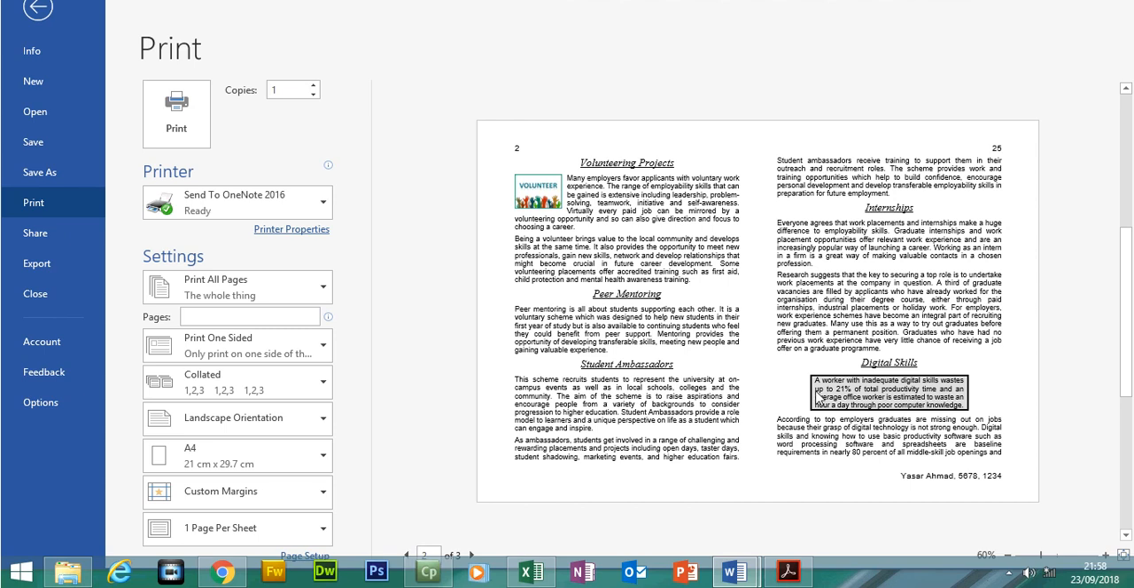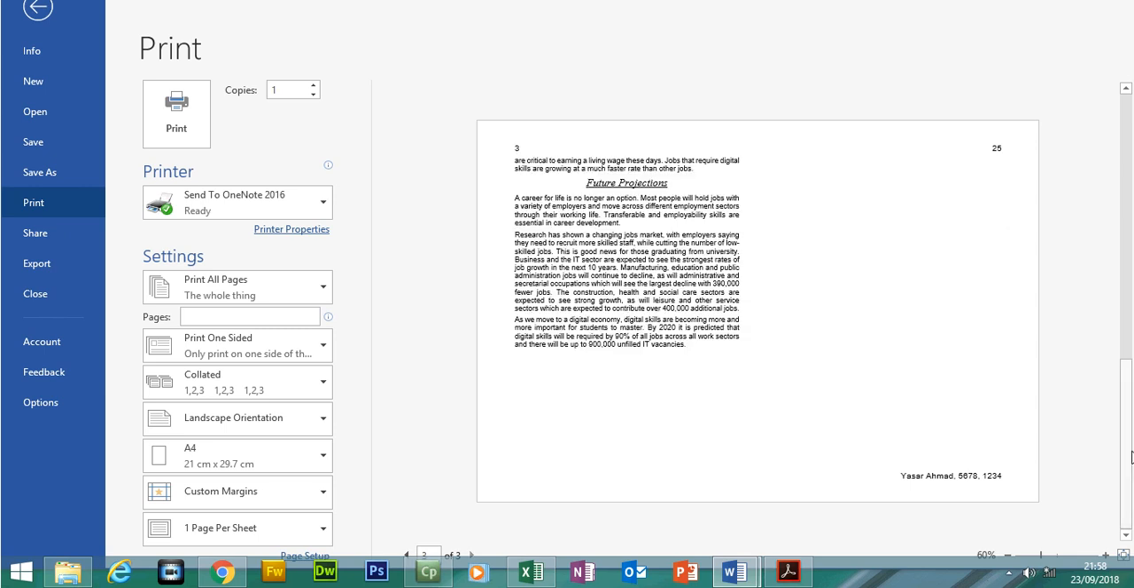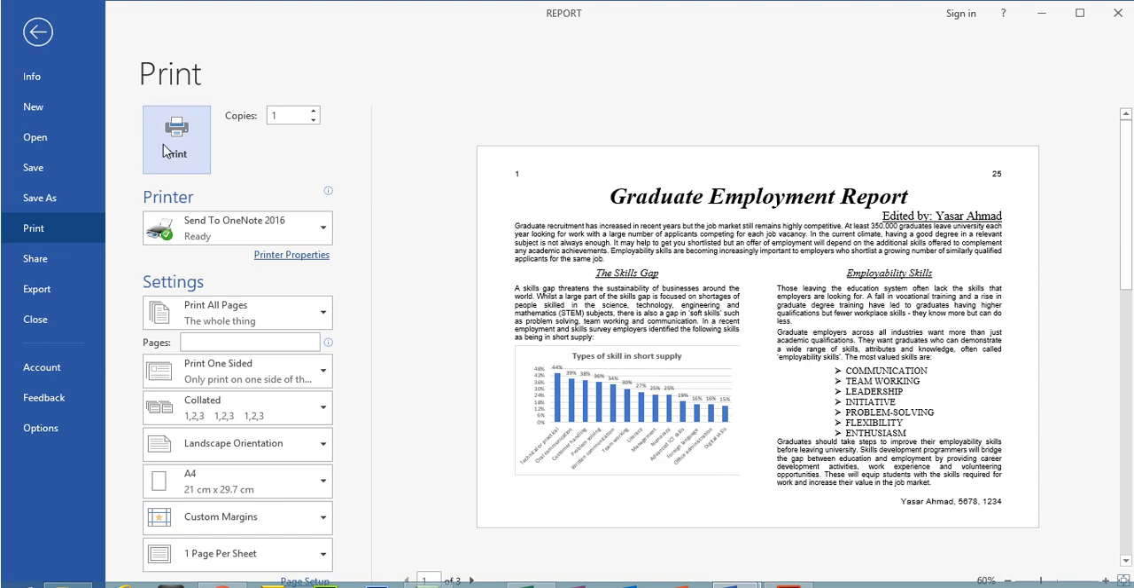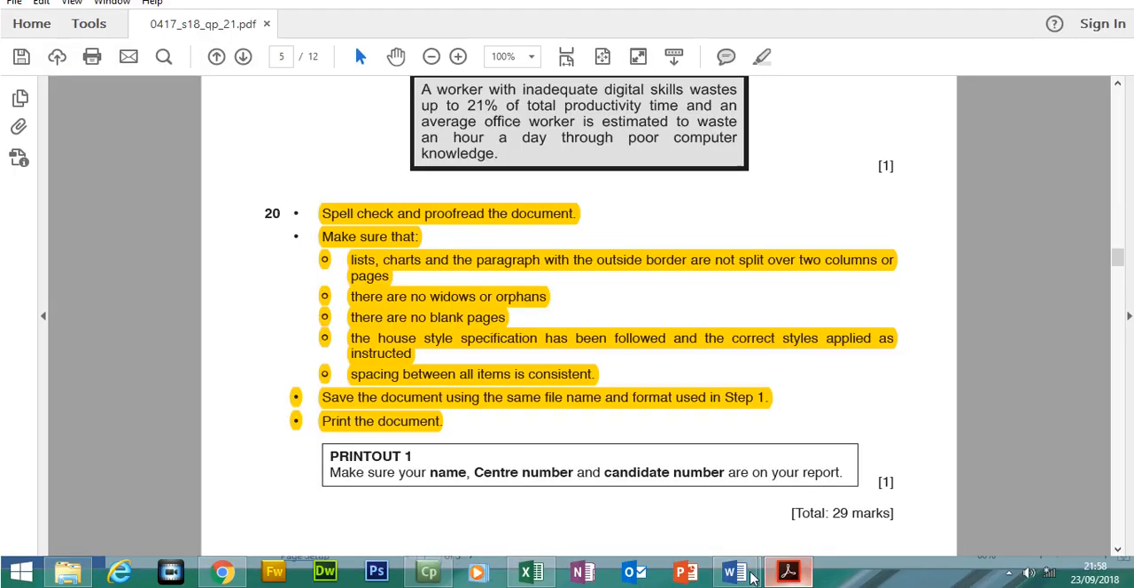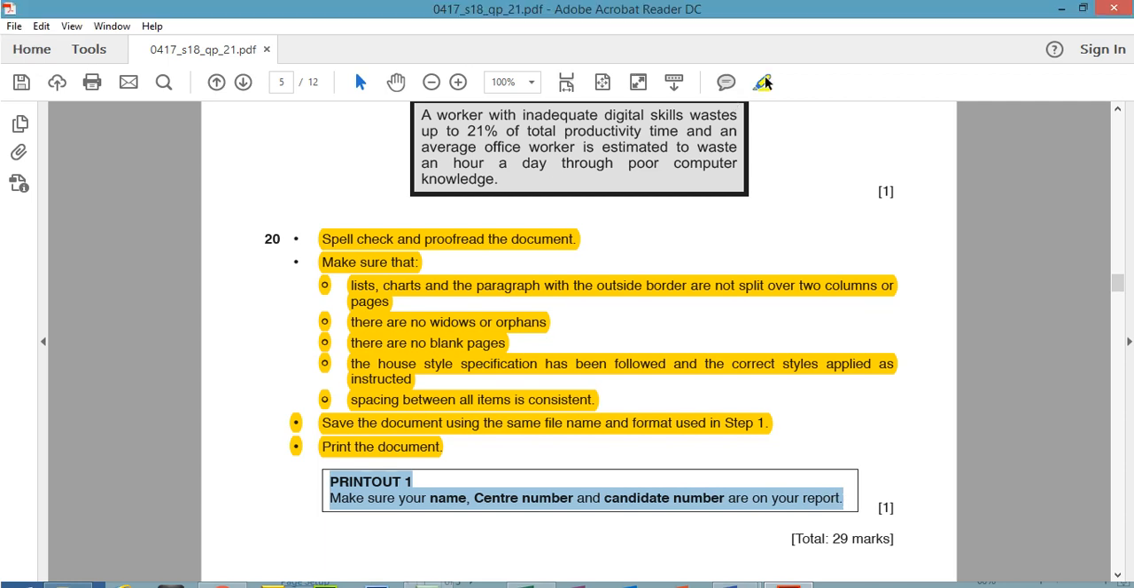All of the text is consistent. This has been indented by 2 centimeters. You've got a thick border and 15% grey. And that's the last page. So we can send this to print. And we've come to the end of the Word section.